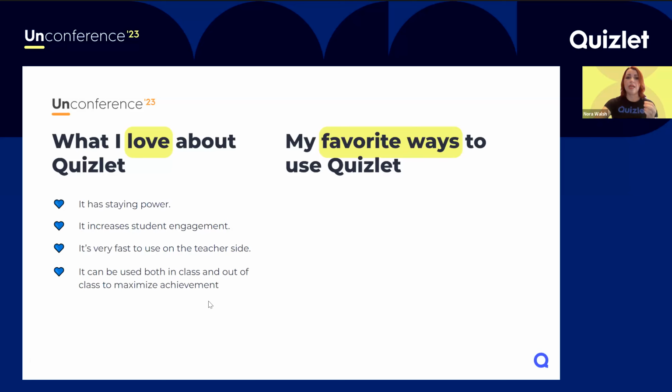It can be used both in and out of class to maximize achievement. And I'm going to talk about that today as well, because I also think that's one of the really powerful things about Quizlet. A lot of the gamified software that we use has to be done in class. They can't really do it individually. And that's not true of Quizlet. They can go home and do it on their own. And so that's a great strength to Quizlet as well.